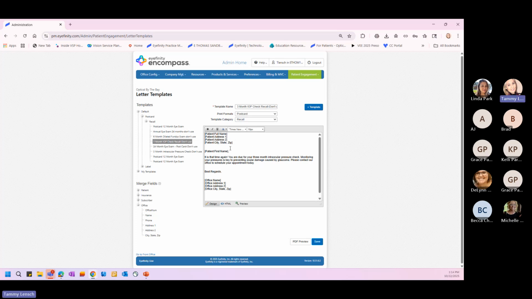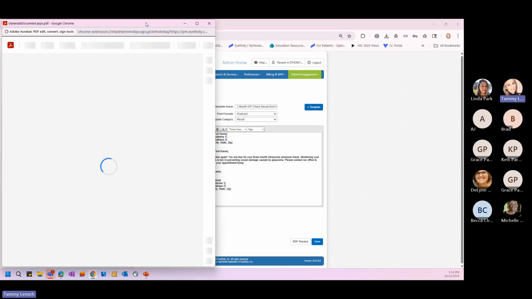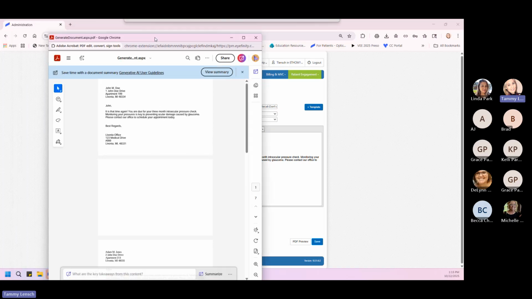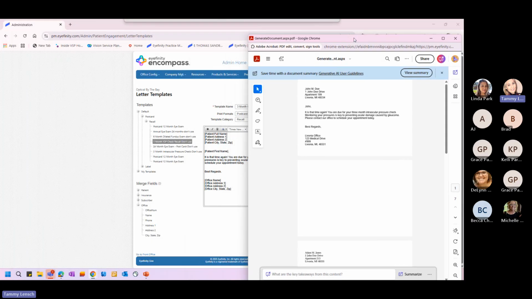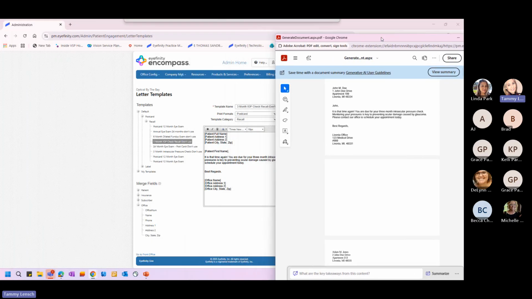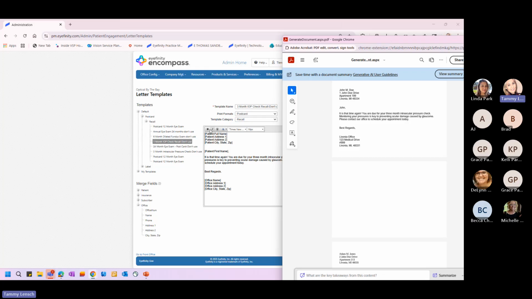Once you've got the postcard here, you could come down to this bottom right-hand corner and click PDF preview. I'm going to click it, and it's going to take a second. And I'm going to move this over. Hopefully you can see that. I just want to show you what's happening here. So this here, the raw, has turned into this little postcard here. So again, the merge fields, what it's doing is, this is my sample patient.